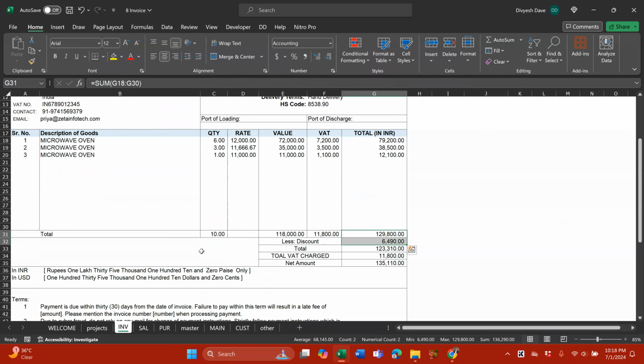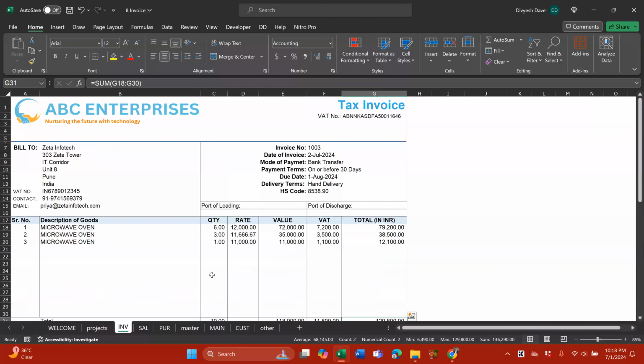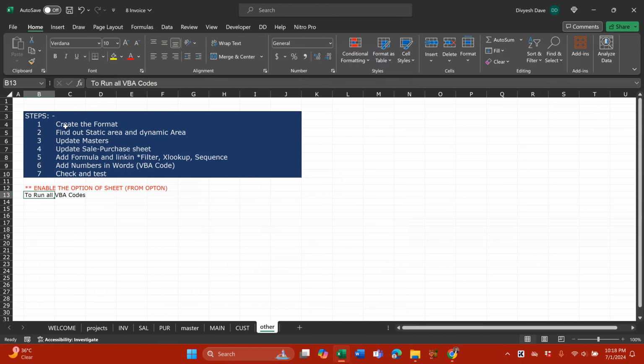Total is coming automatically, everything is coming automatically. So this is the power of mixing up all these dynamic arrays, and you can say the power of Excel 365. So this is what we are going to create. But let me just show you the steps of how we are going to create it.